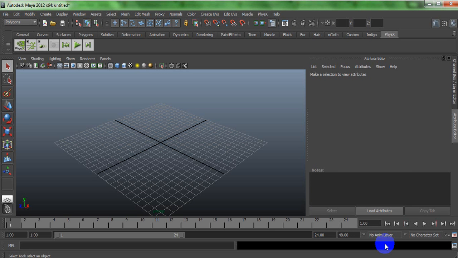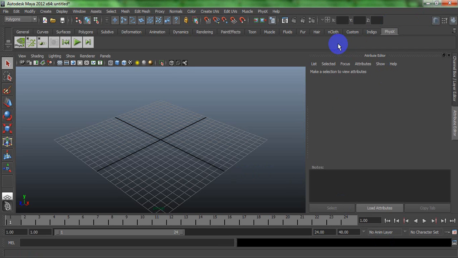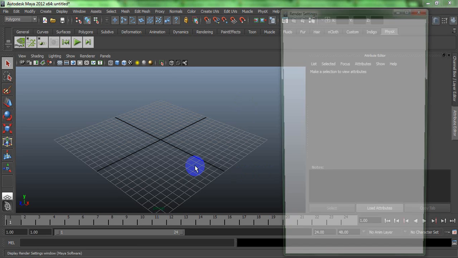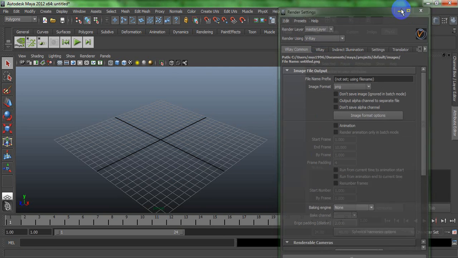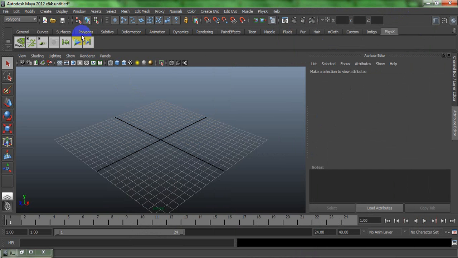Hi everyone, today I'm gonna show you how to create a robot in Autodesk Maya 2012. The first thing you will need before creating this tutorial, because I'm gonna use a plugin called V-Ray, is to download it from the website. That's what I did. Now when we create it, we go to the polygons.